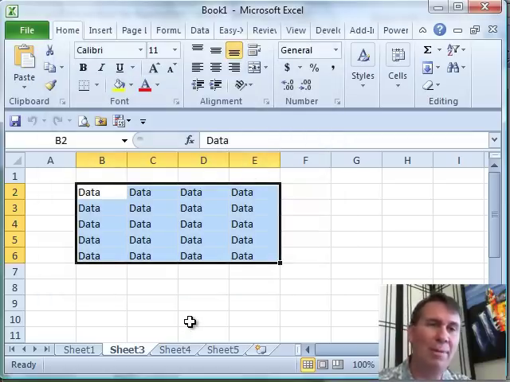So a cool trick, especially if you're making macros that do a lot of steps. You don't want to be asked that question every day. You can stop it from asking that question.